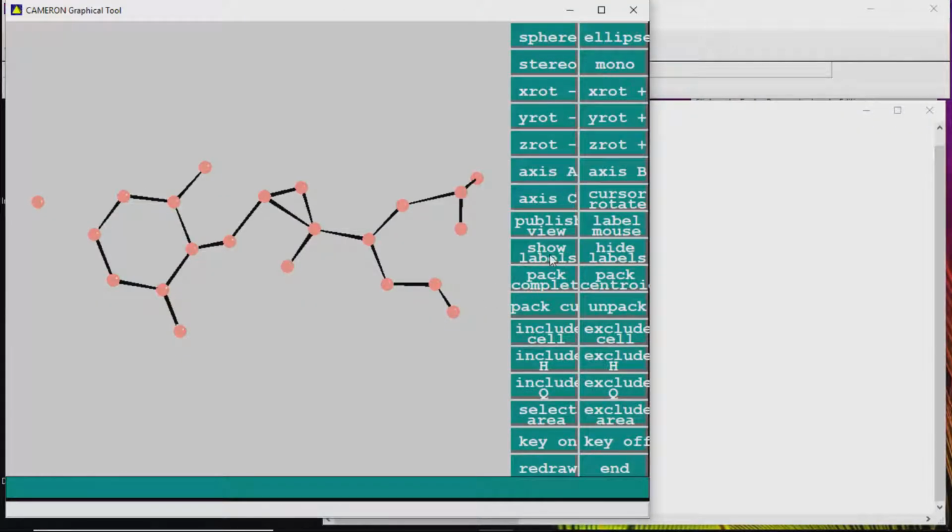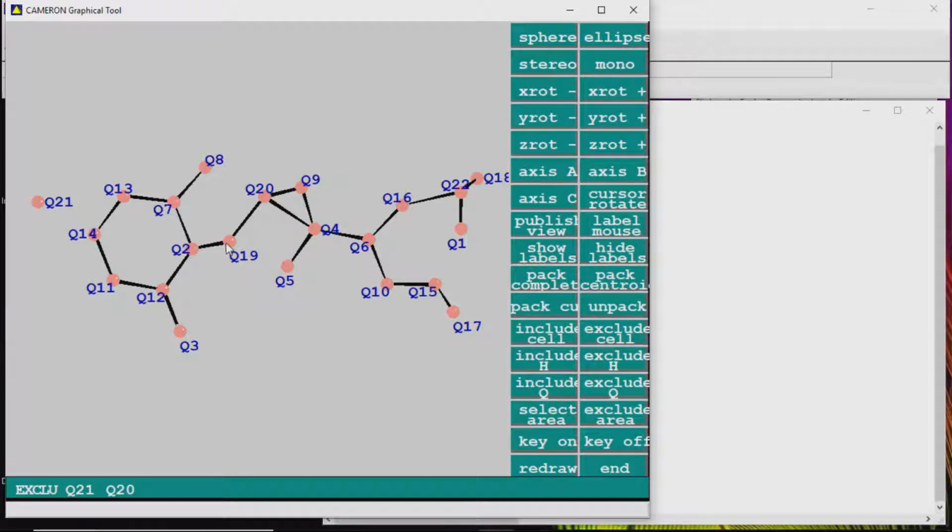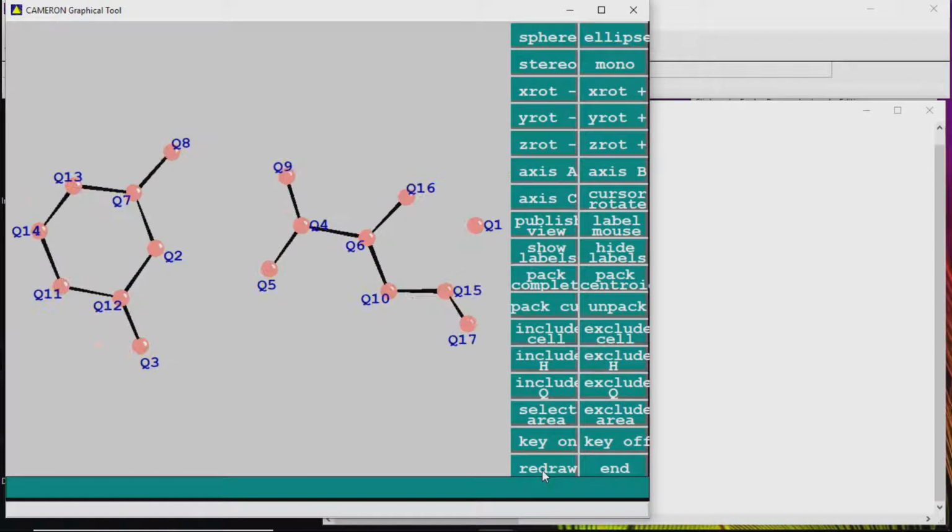Now let us see show label. I will remove the higher peak heights, exclude maybe 21, 20, 19, 22, 18. Let us see what it gives. Okay, so now I can see this looks better.